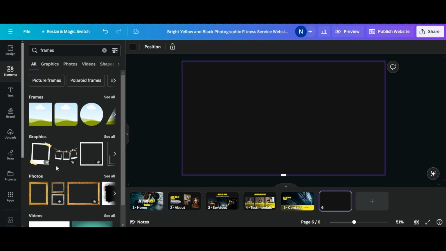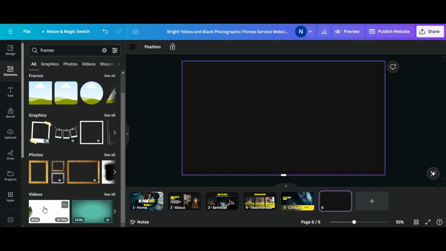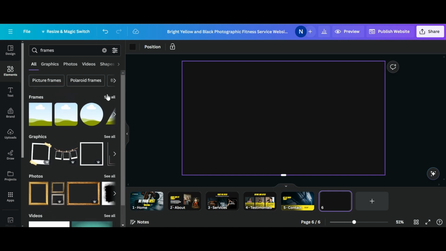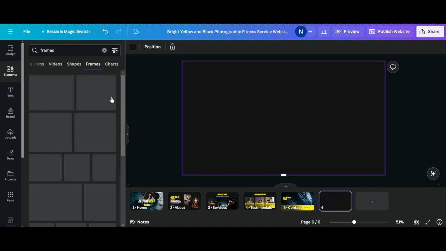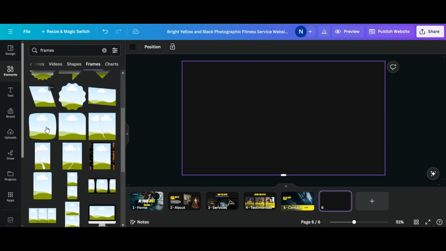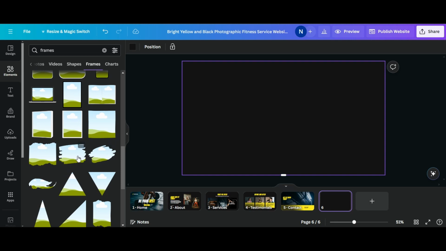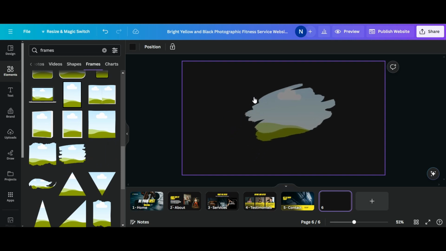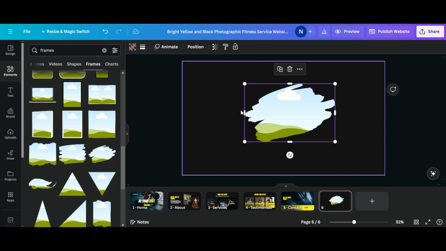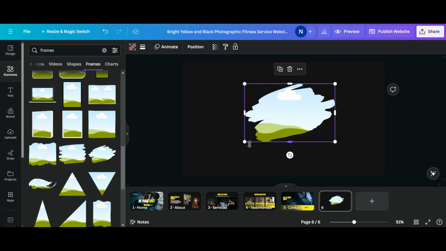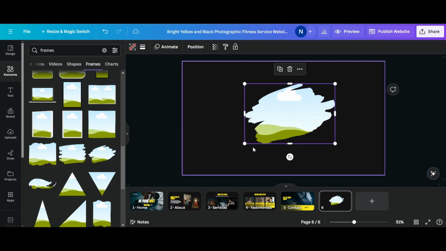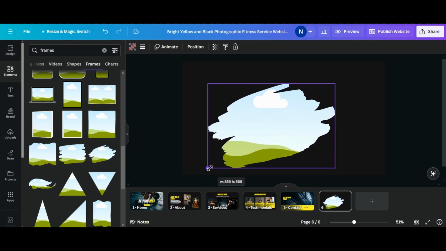Under this, you have different types. You have the frames per se, you have graphics, you have photos, you have videos. What we need is the frames. So we're going to click on see all here, which opens up all the different frames. You can just scroll down and see something that you like. Let's say you want this, you can drag this in, and you can use these corners to reposition, or even the middle to reposition the size and how it looks. Let's say I want to make this big.